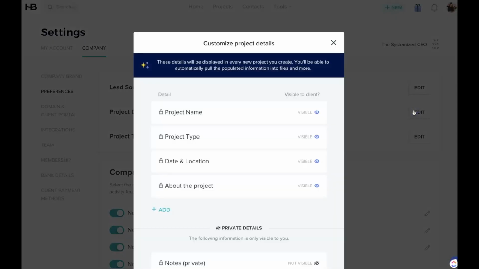Next is project details. Is there any information that you want HoneyBook to gather or hold space for that you want to be able to track on every single project? So for example, you can see that every project will have a project name. It'll identify the project type, which we'll talk about in a moment, date and location, and any details about the project. Please note that these are all visible to your client. So in their client portal, they'll be able to see this information.